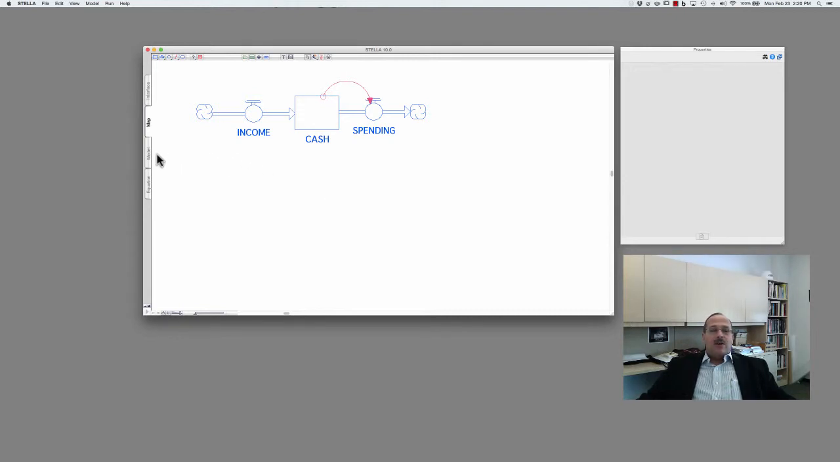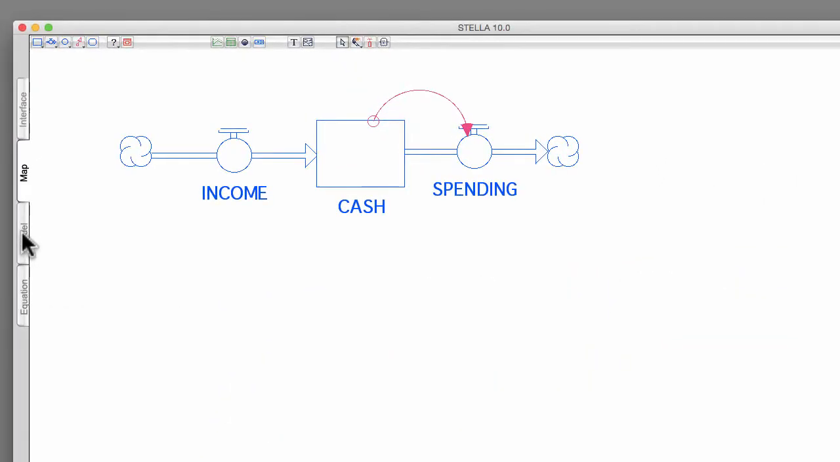There's my map. So let's go over to the model page. The map is the physical visualization of my system. The model is where I'm going to actually add equations. So I'm going to click over here on the model tab. Notice I still see my map, but now something different has happened.